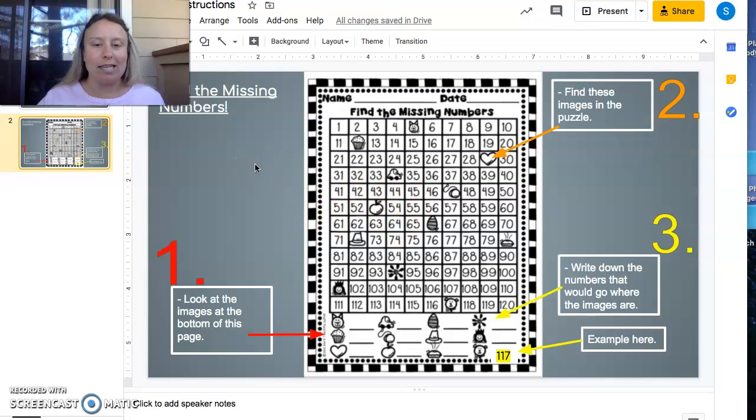It's called Find the Missing Numbers. Number 1, look at the images at the bottom of this page. We have a kitty cat and a car and a yo-yo, cupcake, heart. Looks like a tomato, but I bet it's an apple. Then you find the images inside the 100 number chart. This one's actually 120. Then write down the numbers that would go where the images are.